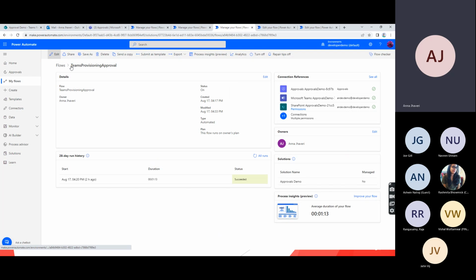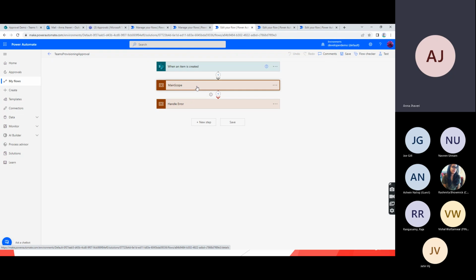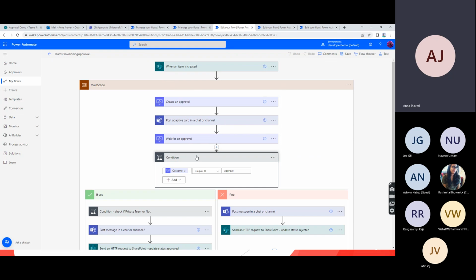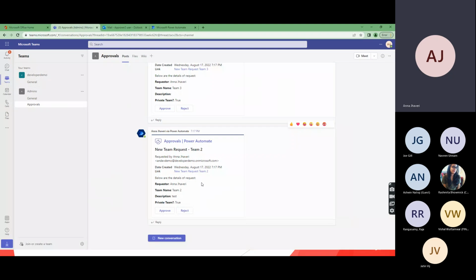Okay, so revisiting this flow again, we had item creation. We are creating an approval using the create approval action and then posting that as an adaptive card to the channel. And then we are waiting for the approval, and based on the approval decision, we are doing the other stuff of provisioning the channel and all. All right, so here we are in the admins team and approvals channel.